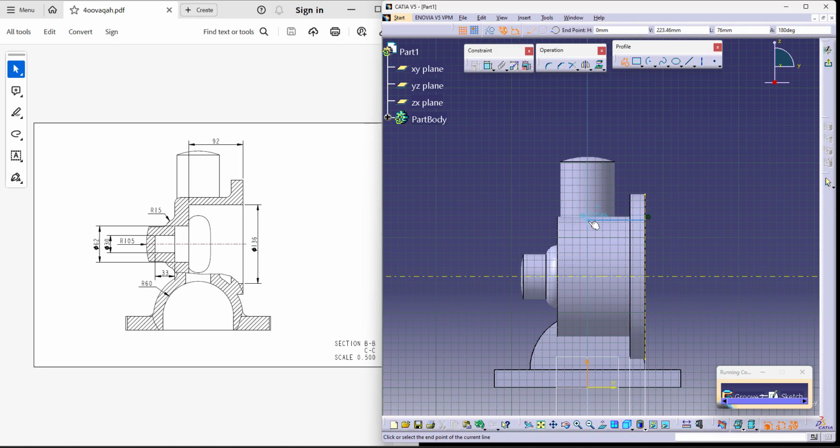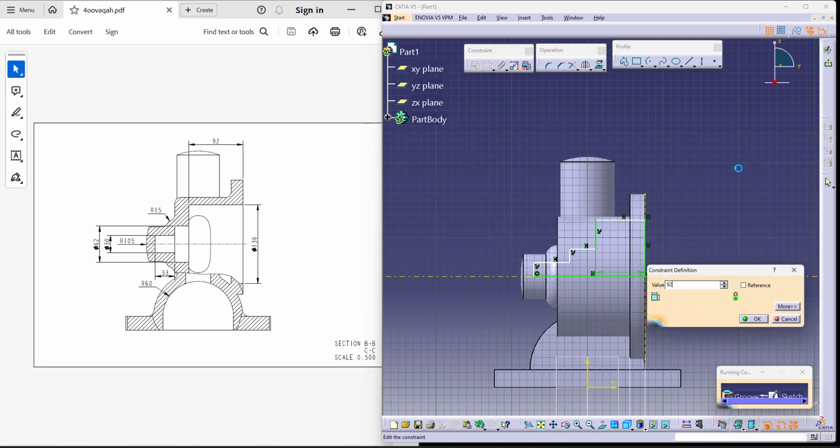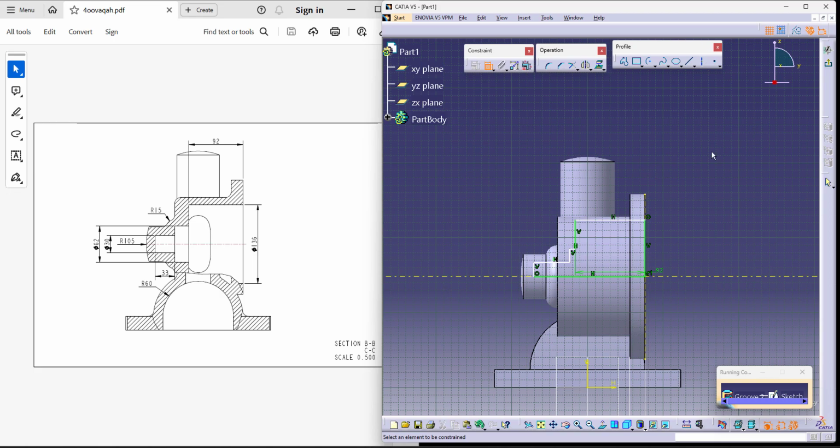It starts from here, goes down, and then goes this way, and then goes this way, and then goes this way. This is the actual profile required for it to remove the internal cuts. The next step is to dimension them. Since I've already given this, let me try to take that as 92, which is already given in the drawing, and the diametrical dimension, which is 136.